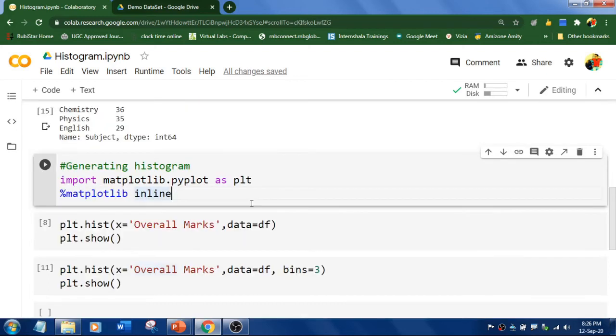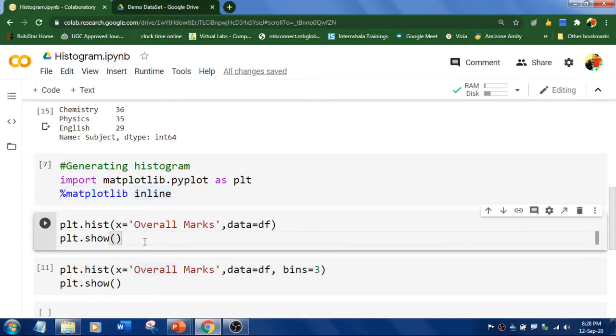Alright. The next task is to generate a histogram. How to do this? First we need to import the library. The library name is import matplotlib.pyplot as plt, and we need to use %matplotlib inline, which means that we are going to use matplotlib in Google Colab. And the next step is we need to provide the input using the hist function, that is x equal to overall marks, this is our input, and data equal to df is our input data, that is the data frame. Our dataset got stored in this.